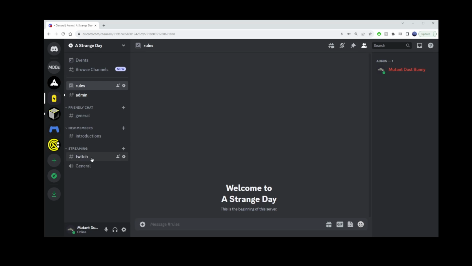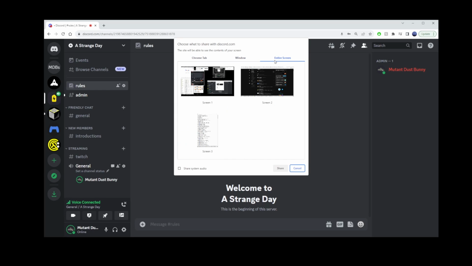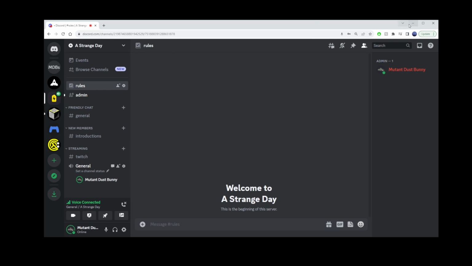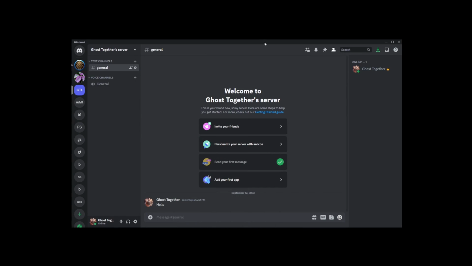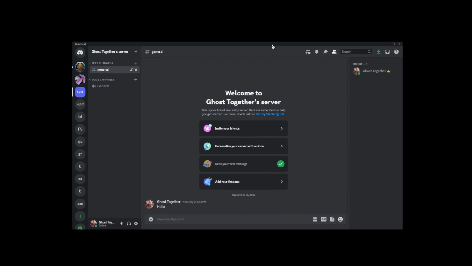So if you go to General and go to Screen Share, you'll see this message to share a Chrome tab, a window, or entire screen. The problem is it only has audio for sharing the system audio. Now I'm going to cancel out of this and close this window. Okay, back to the actual desktop application on Discord.